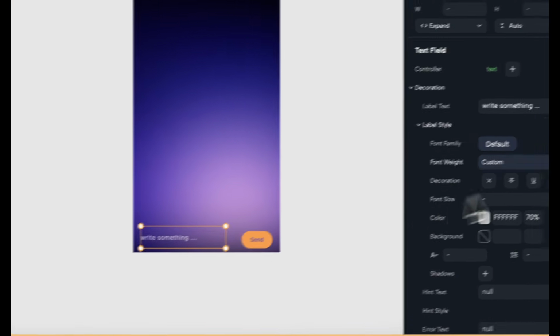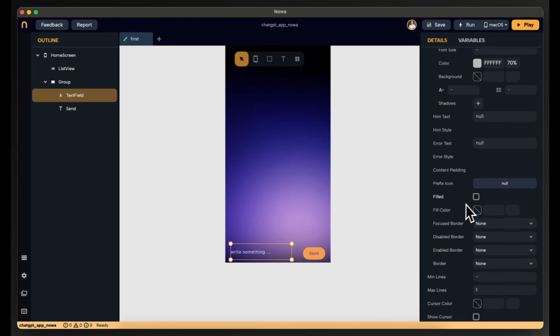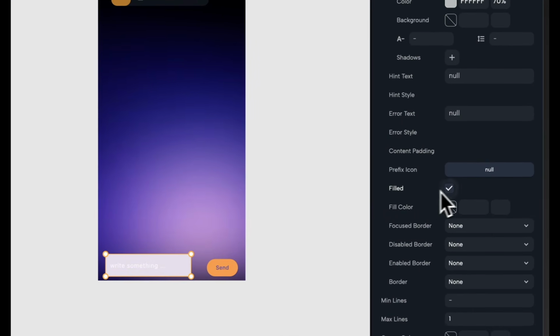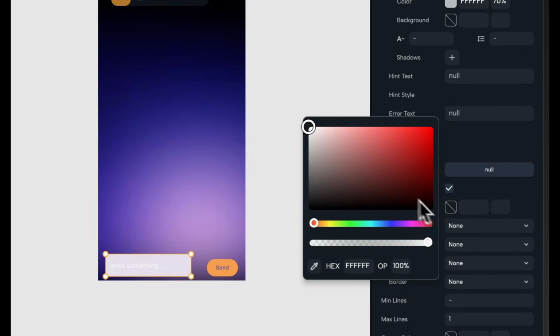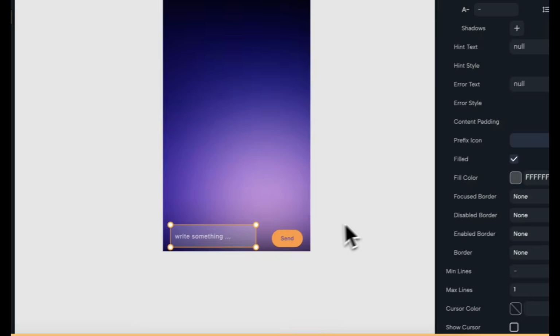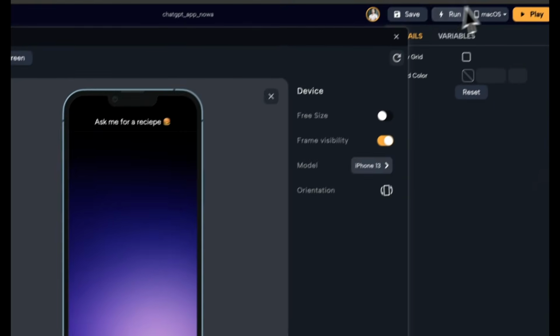The second thing I want to do actually is I want to make the text field filled. So I can select this property here, and then I want to choose a color for the filling. So I choose white, I'm gonna make it 20%, so it looks nicer. So yeah, this is how it looks now.